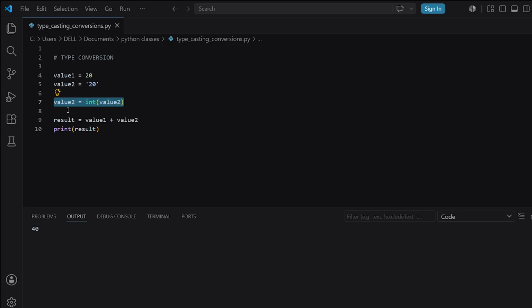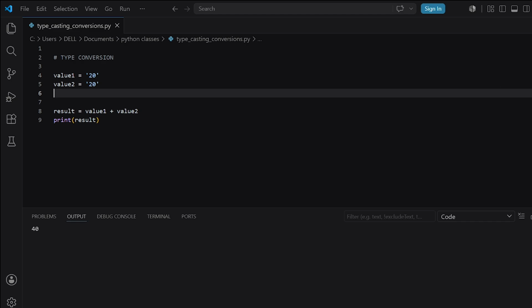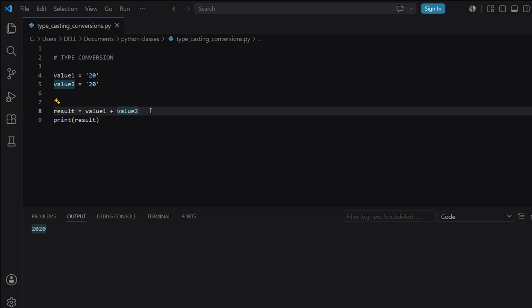Now let's try out another thing. This time around, I'm going to be wrapping the first 20 into a quote. So I'm going to have something like this. Now I'm going to remove this and we'll run the program again. Now we have 2020. So this is what we call concatenation. When we get to strings, we'll learn more about strings and how to perform operations, including concatenation, on strings. So don't worry about this. We're going to go in depth when we get to strings.